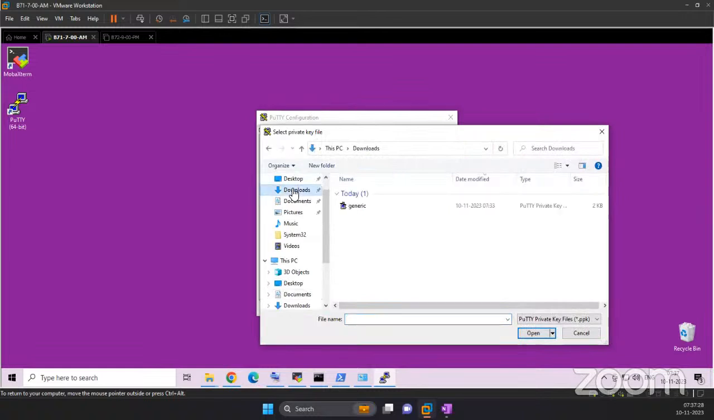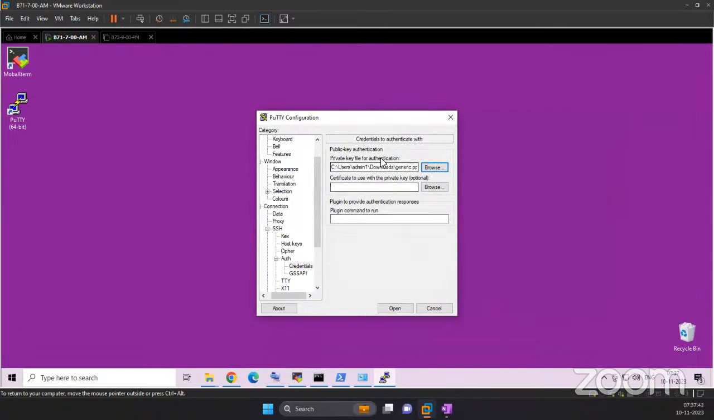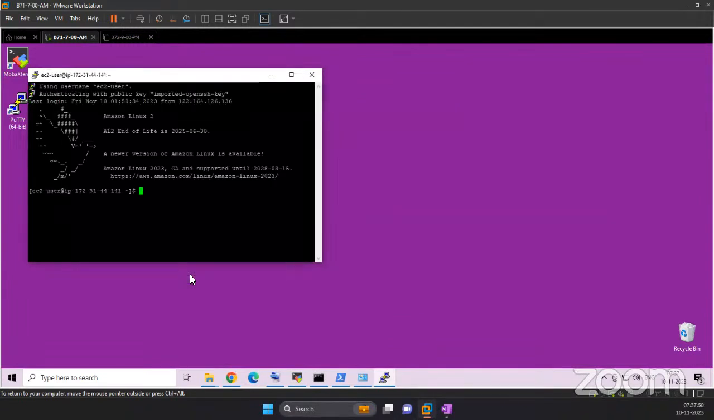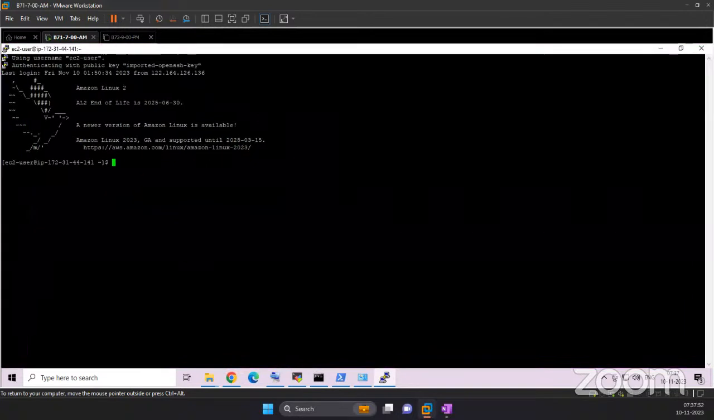Now I will navigate to my downloads folder, and the PPK file is present here. So generic.ppk. I'm not using the .pem here. Do not confuse, it is the PPK format file which I'm using. PuTTY only understands that. Once I've given that path and click on open, you accept that, and using PuTTY, you are connected.